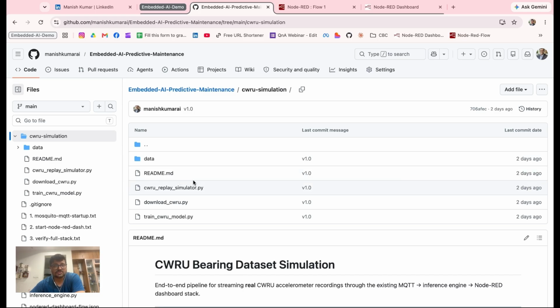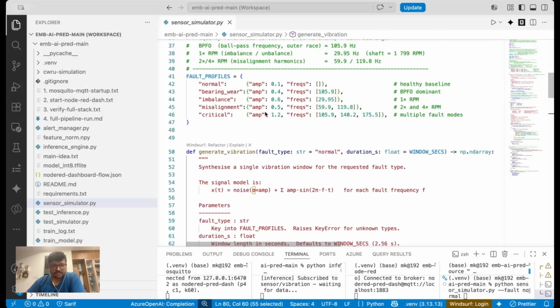Okay, so everything in this repository is designed around one architecture principle. The model runs on the device, not on the cloud. Before I run anything, I want to show you the physics underneath this, because this is where most student projects cut corners, and it's exactly what separates this from a generic machine learning demo. Let me show you the fault profiles.